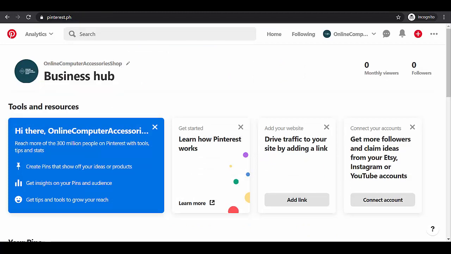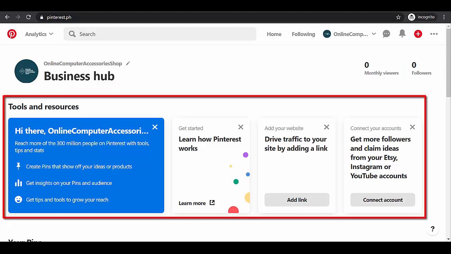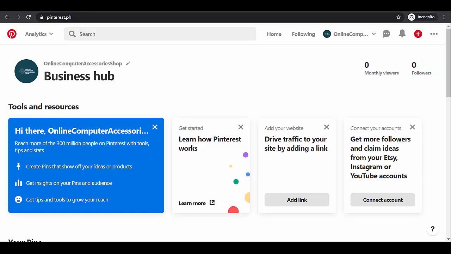Using your Business Hub, you can view monthly viewers and followers in this section. You can also learn about tools and resources that are useful for your business, create pins that show off your products, get insights on your pins and audience, and also get tips and tools to grow your reach.